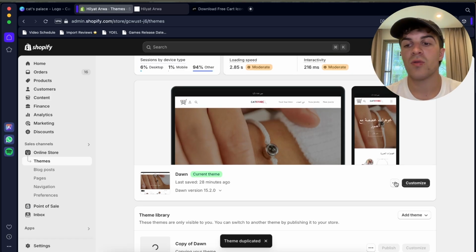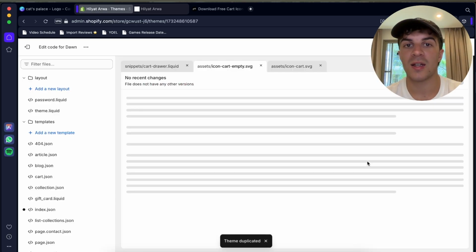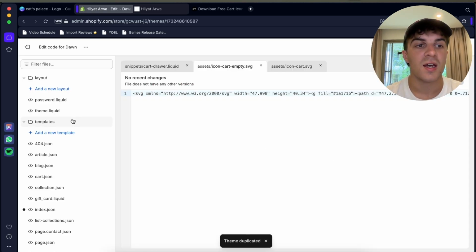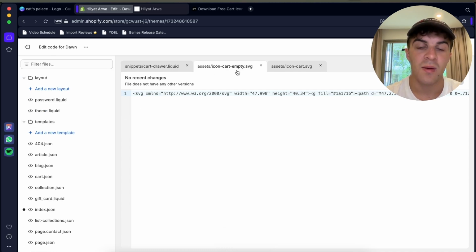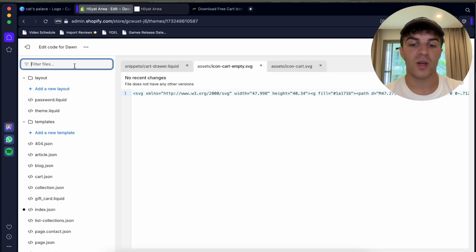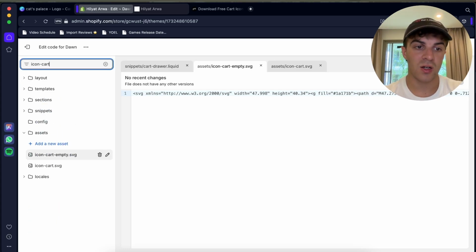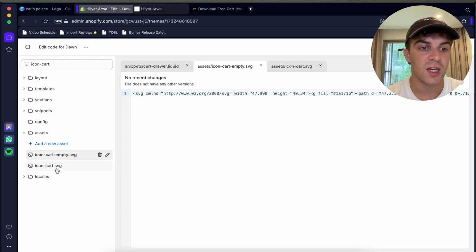From here, we can go over to these three dots here, and we're going to click on edit code. And what you need to look for is where it says icon cart empty, and there's going to be one icon cart full. So we can type in icon dash cart, and you're going to see these two ones here, icon cart and icon cart empty. So these are the ones you're going to have to go ahead and replace.